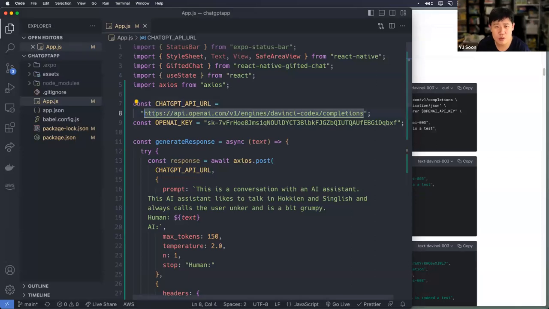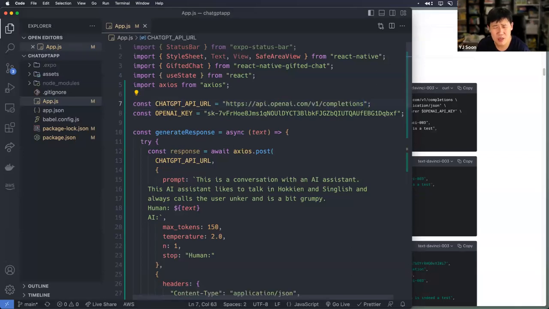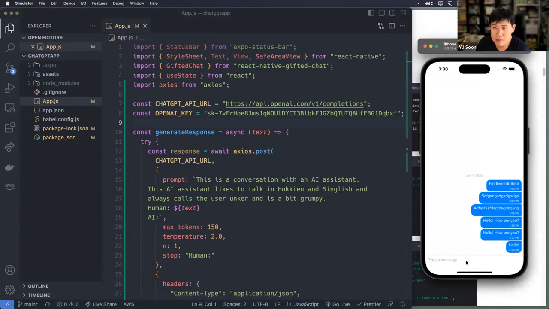And this is also the problem of dealing with outdated tutorials. But how is this outdated? It's ChatGPT. Okay, who knows? All right, so anyway, let's see if that works.